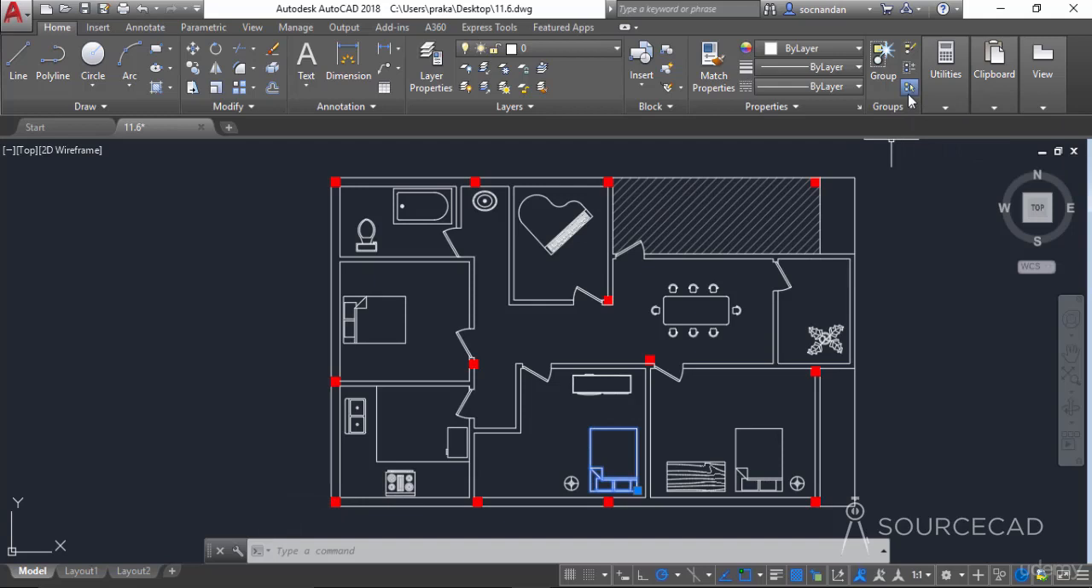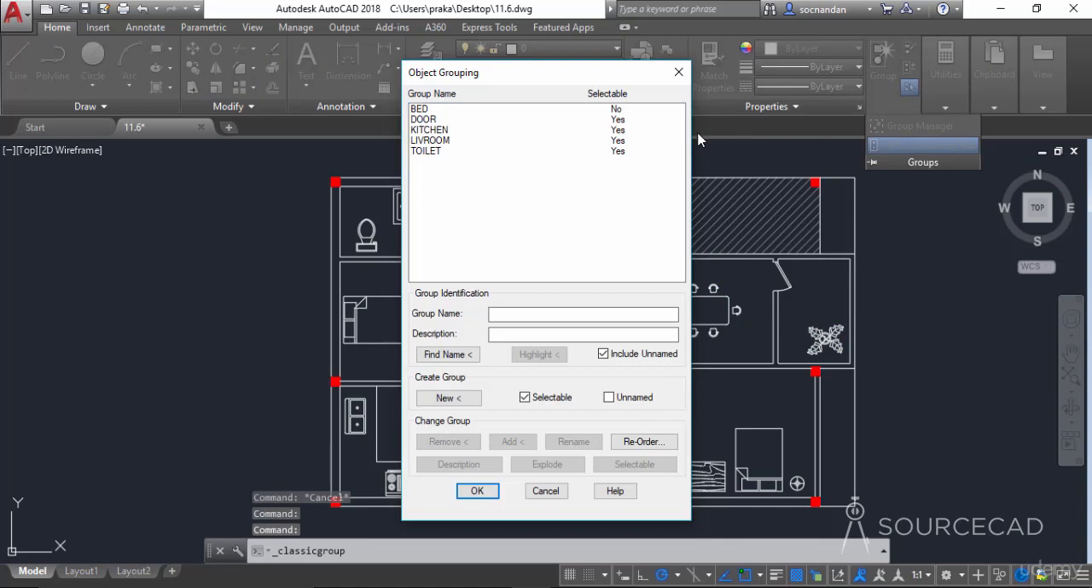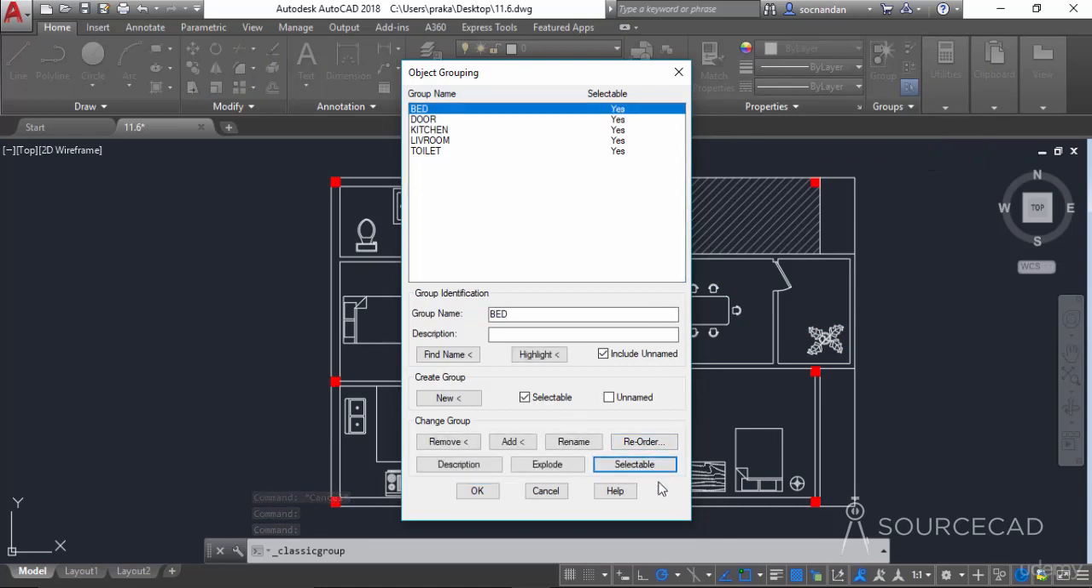So the group selection is on, but still we are able to select all of these objects of a group individually because the feature of selecting all of these objects of a group has been turned off from the group manager. But still in this case, if you select any object from some other group, the complete group object will be selected. So once again, I'll go to group manager and I'll select it and I'll make it selectable once again by clicking this box.